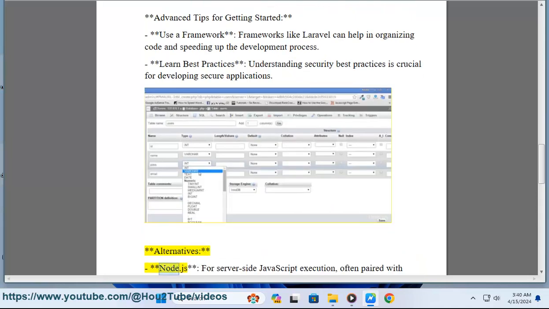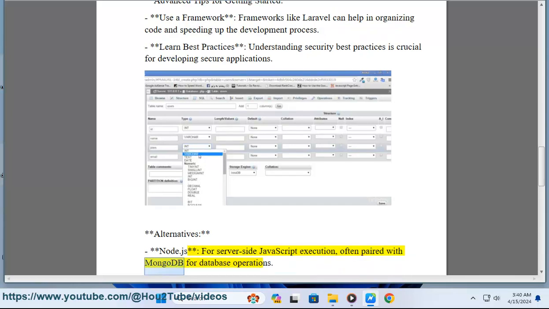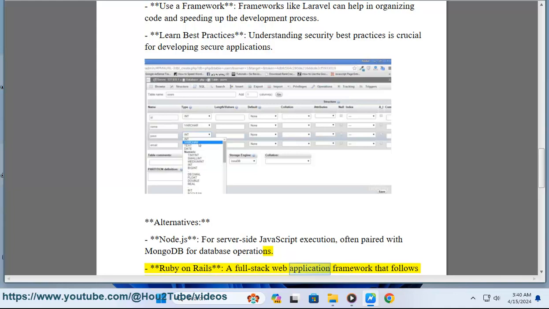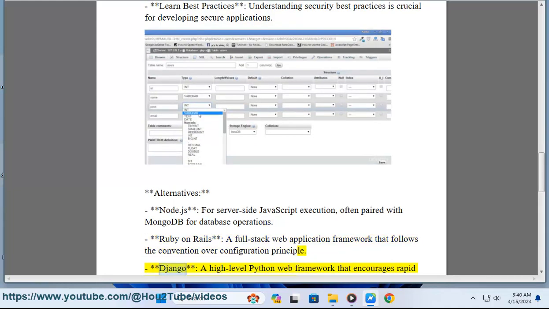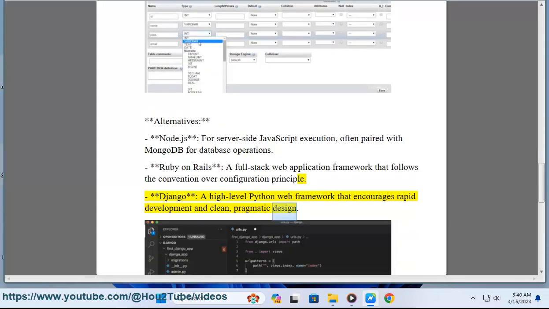Alternatives: Node.js. For server-side JavaScript execution, often paired with MongoDB for database operations. Ruby on Rails, a full-stack web application framework that follows the convention over configuration principle. Django, a high-level Python web framework that encourages rapid development and clean, pragmatic design.